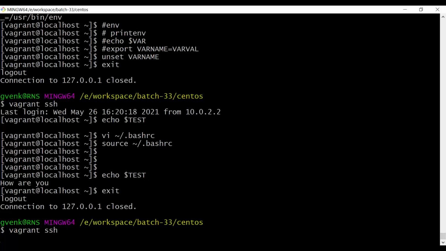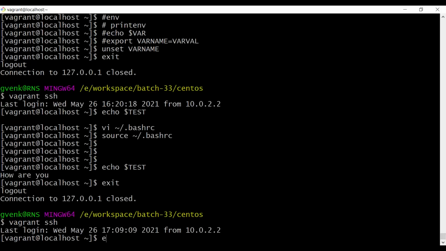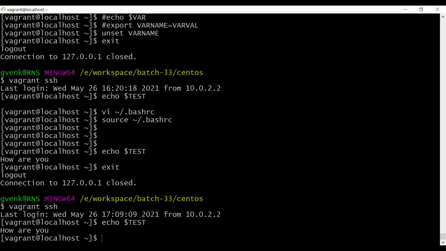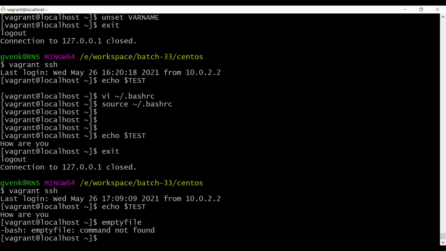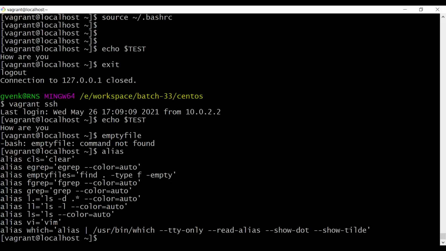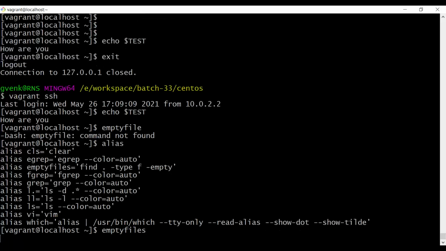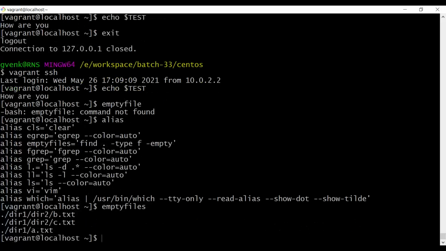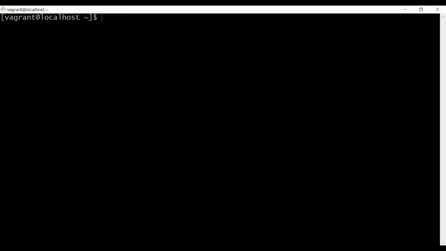But from where is it loading? From the bash profile files. Now if I run echo dollar test, my custom variable is still available. And I can run the empty files alias also. We have created that alias, right? What is the alias name? Empty files. Yes, now I'm able to run empty files also, or cls. So this is the way we can use variables.